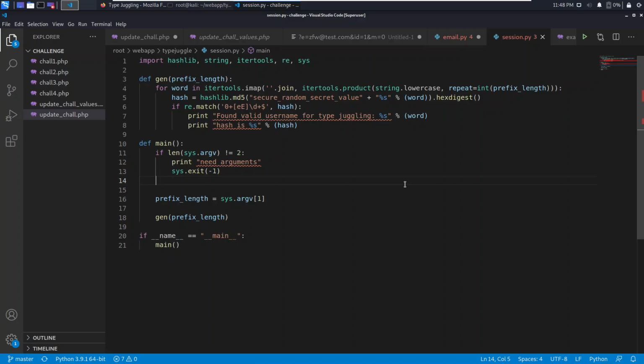So, let's say we are brute forcing the characters at the end, right? Because in the start we already have secure_random_secret_value in our plain text, right? Yes. Now we are brute forcing some characters after this, such that the whole MD5 hash starts with 0E. That is correct.